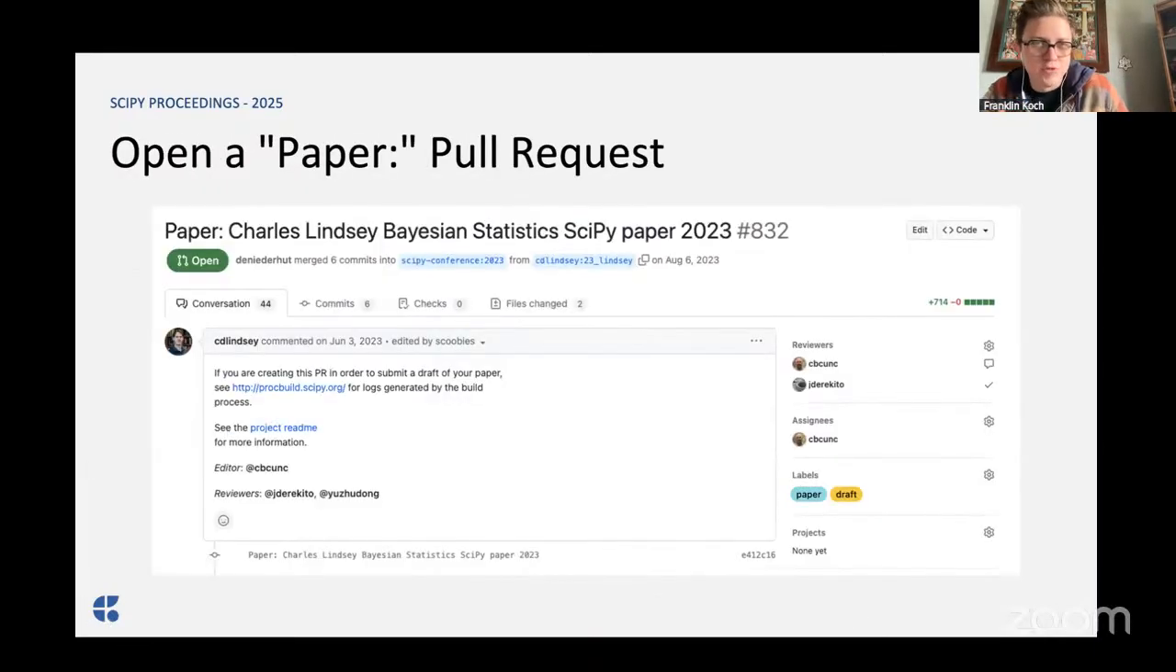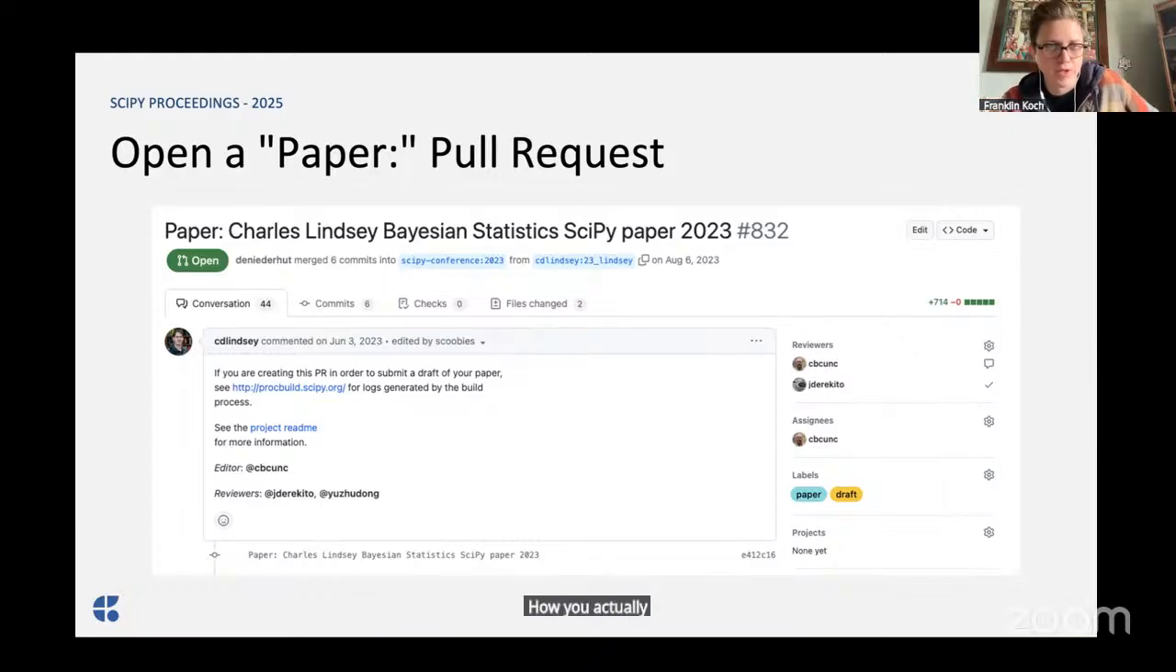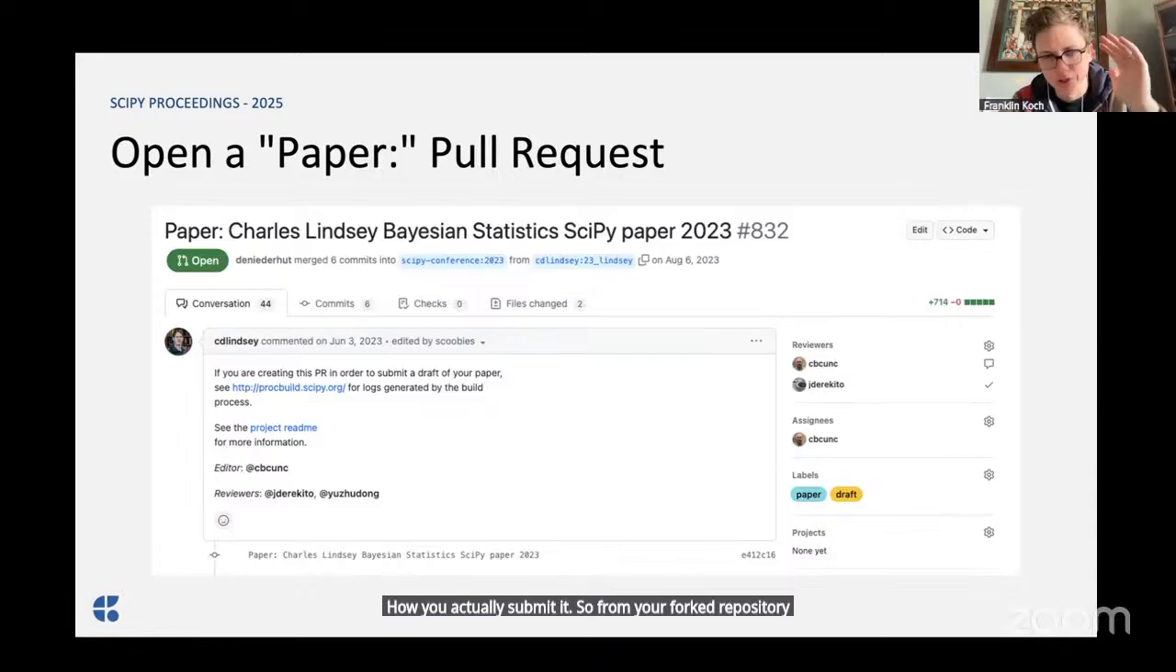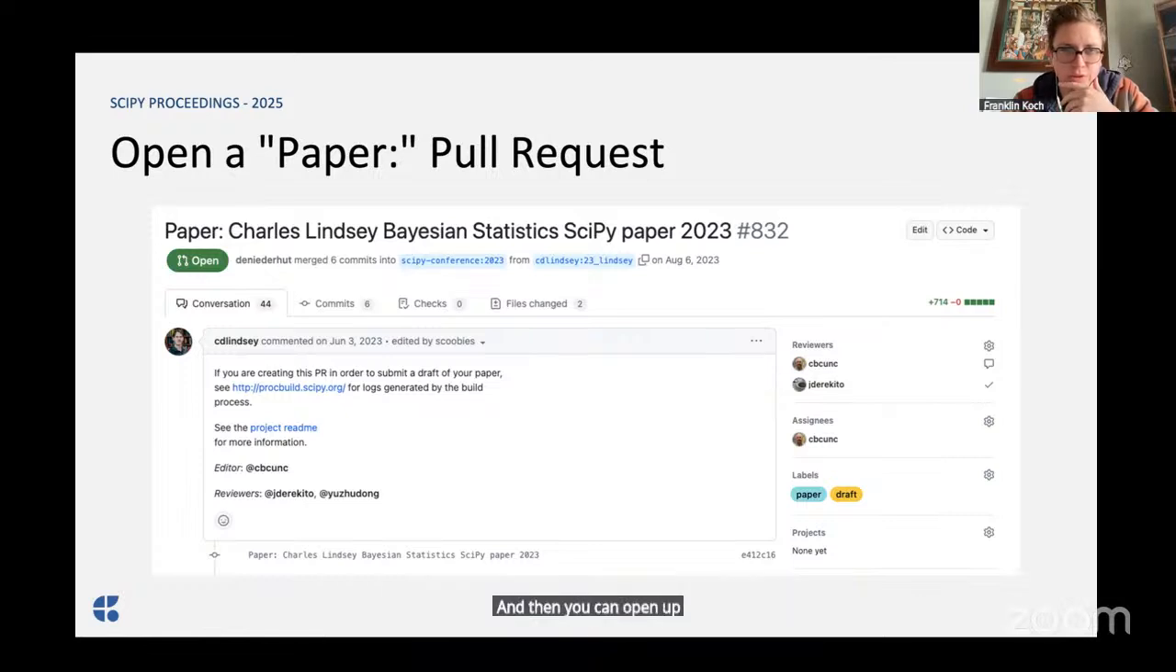Nice. So this is moving on to, once the authoring is complete, how you actually submit it. So from your forked repository, you should push all your changes. Hopefully you're happy with how your paper looks running it locally in your little preview. And then you can open a pull request to the SciPy conference, SciPy Proceedings repository.